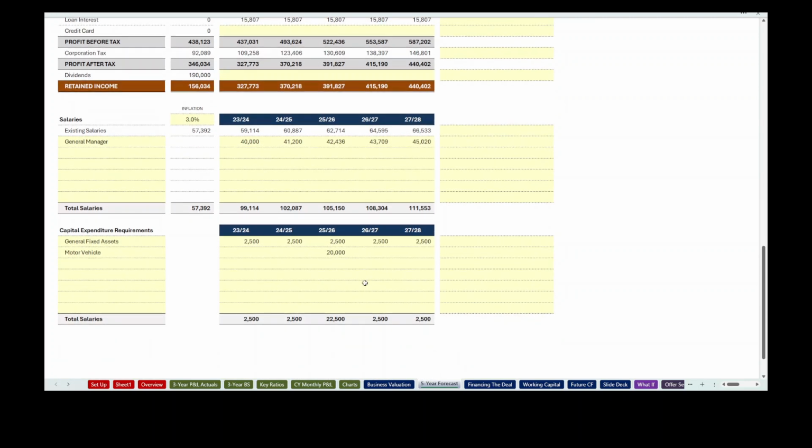Last section on this screen is capital expenditure requirements. So if we've looked at the historicals, and we can see that we've got increasing repairs and renewal costs, and we also know that we're seeing it in the fixed assets register, then what we can do is plan for any additional fixed assets that we may need to purchase.